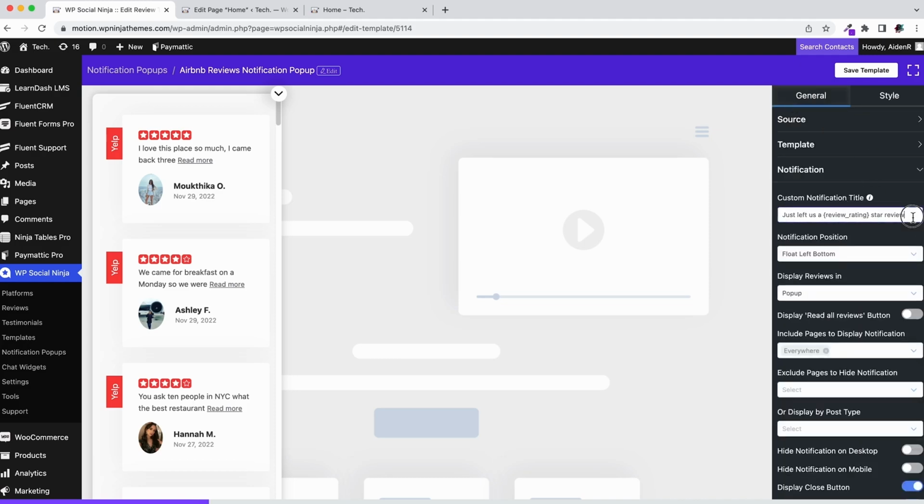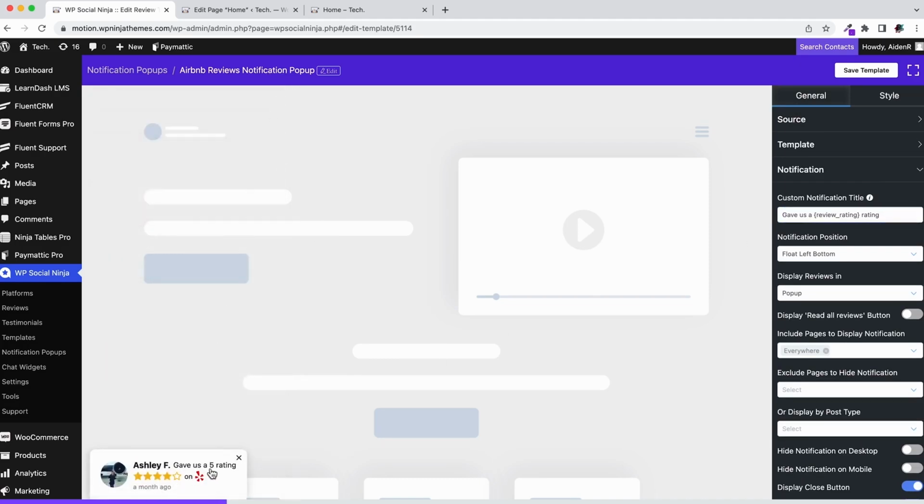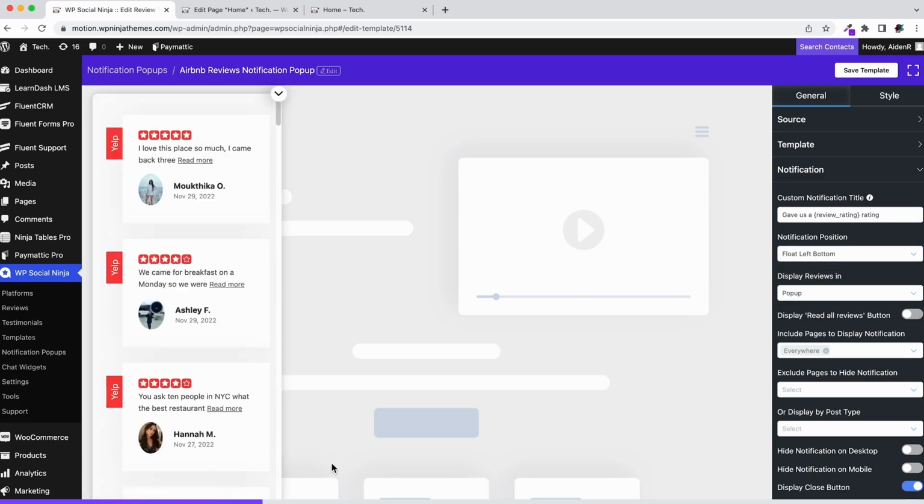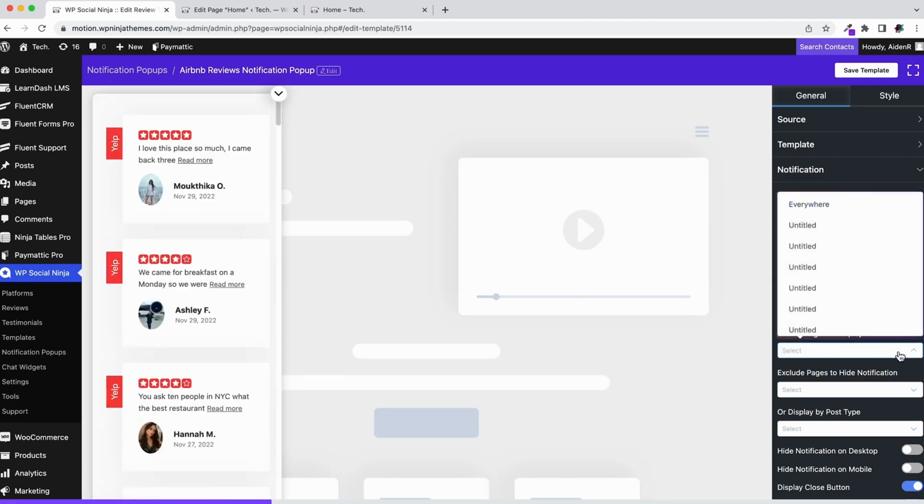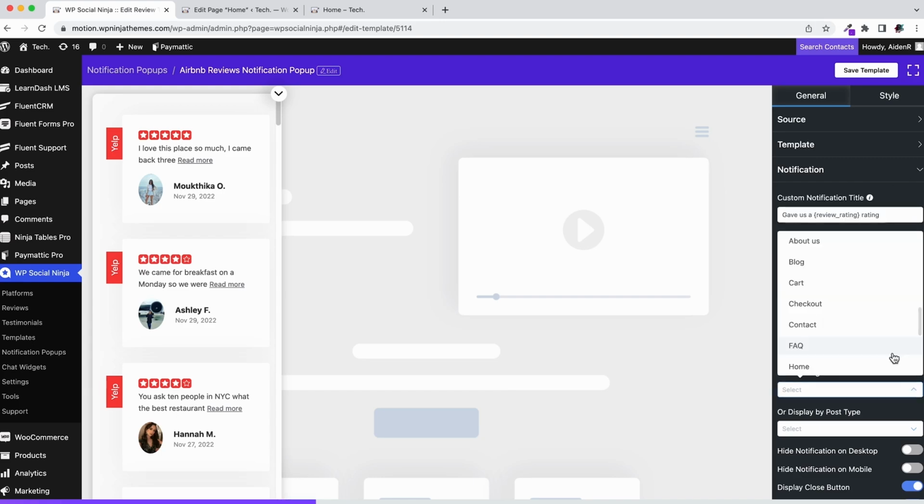From the drop-down menu, click on Custom Notification Title to give the reviews a catchy title. Notification Position to adjust how notifications need to be shown. Include pages to display notification to configure the pages where you want the notification to pop up. You can select everywhere or a few selected pages. And click on Exclude Pages to hide notification to exclude a few selected pages.